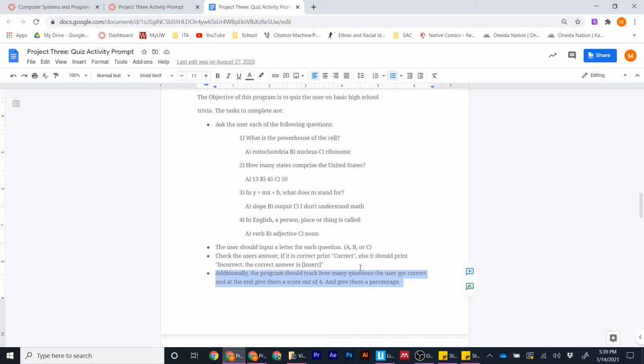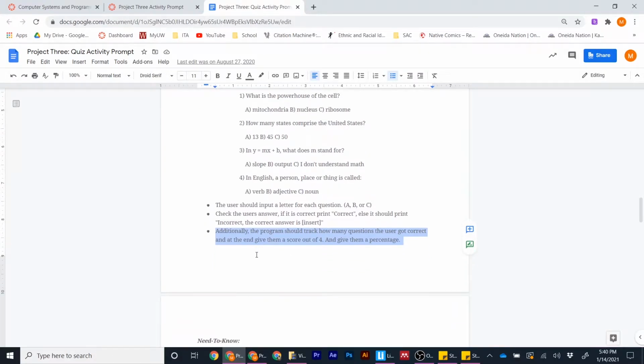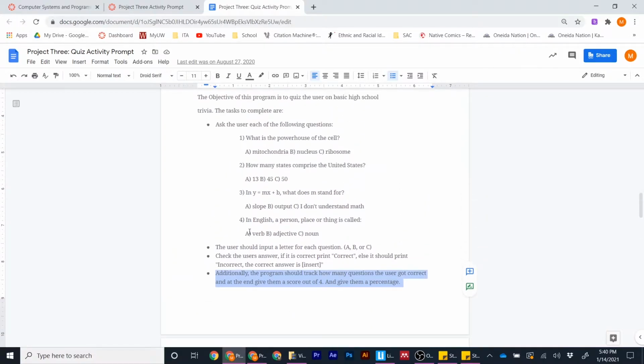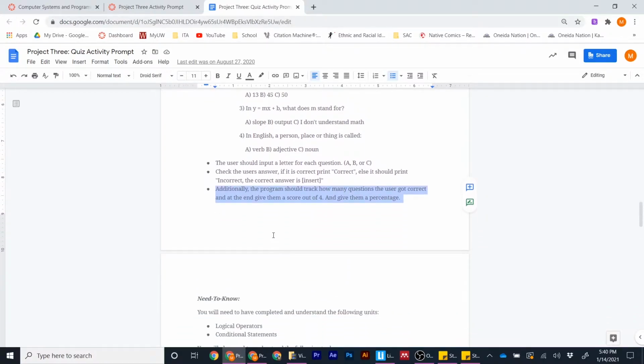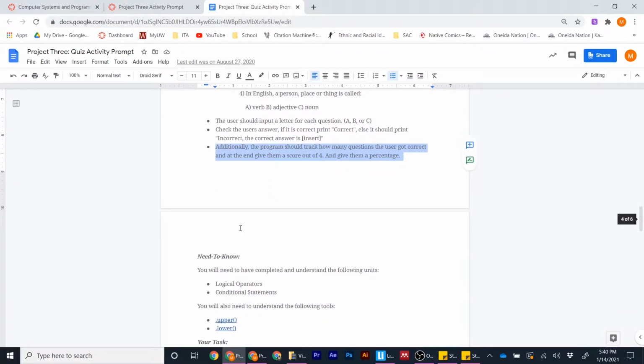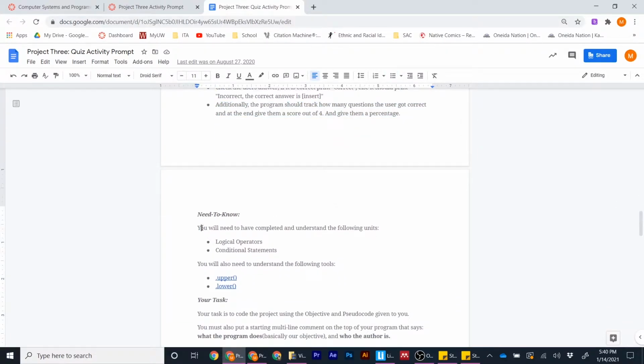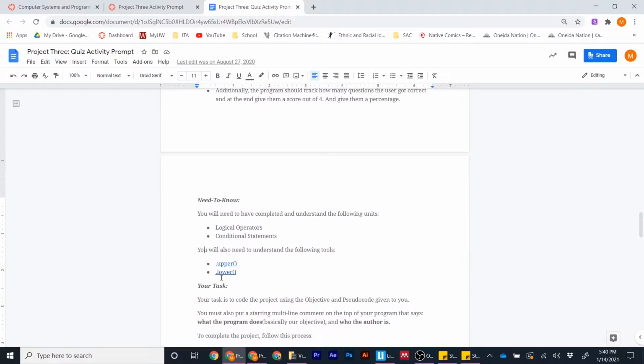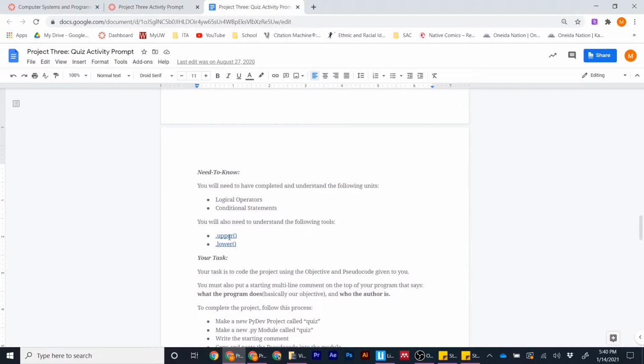Additionally, the program should track how many questions the user got correct, and at the end, give them a score out of 4 and give them a percentage of how well they did. So 3 out of 4 would be a 75%, 2 out of 4 would be a 50%, etc. To do this project, you need to understand logical operators and conditional statements, which are units that we covered, as well as you'll need to understand dot upper and dot lower. So let's go into Python and actually talk about what dot upper is and how to use it.